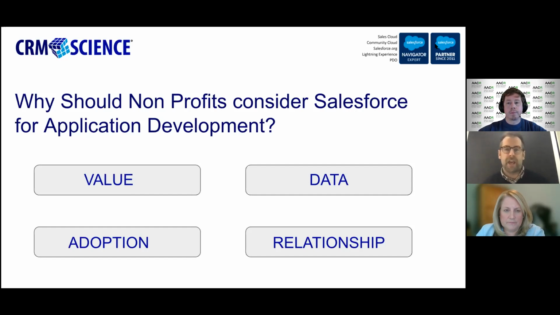Every penny that you get, you want to be able to put towards your mission. And so I think that to a certain extent, when we consider Salesforce as an app dev platform, it might not be the perfect platform, and it might take some upfront work to build that. But really now, are you really delivering the value on that license?